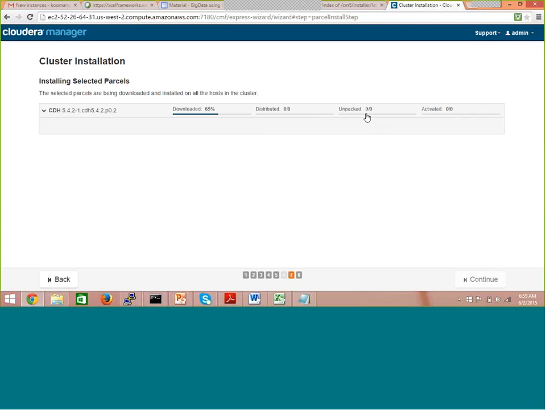Okay, distribute and unpack. Your tarballs, your compressed files, will be distributed, and they need to be unpacked and then installed. Install is nothing but your activation. Because this is happening on EC2 Amazon instances, it should be quicker and faster. I think we are running out of time now.